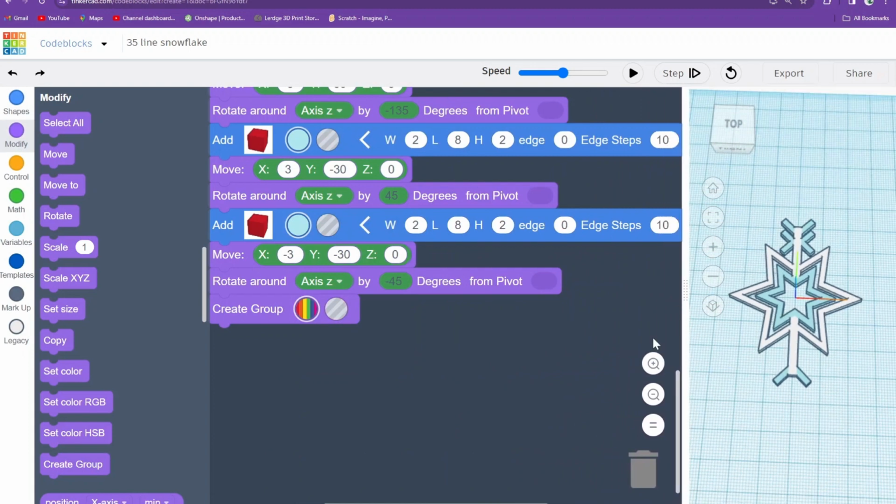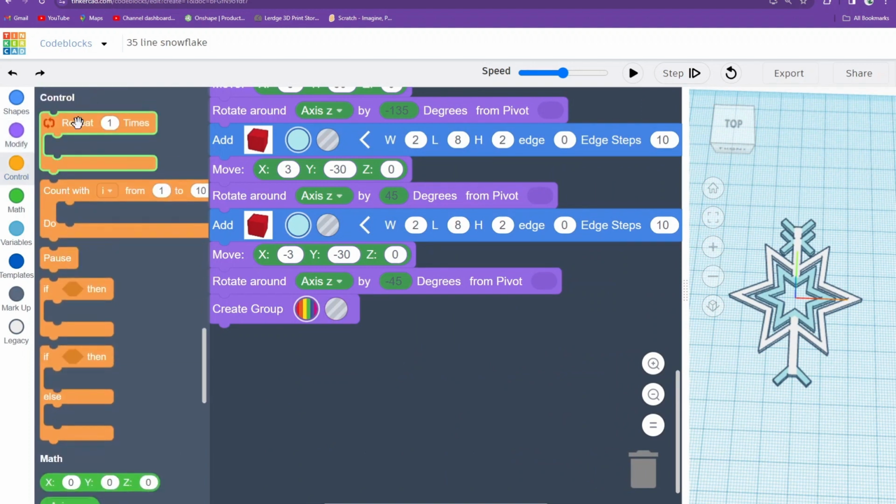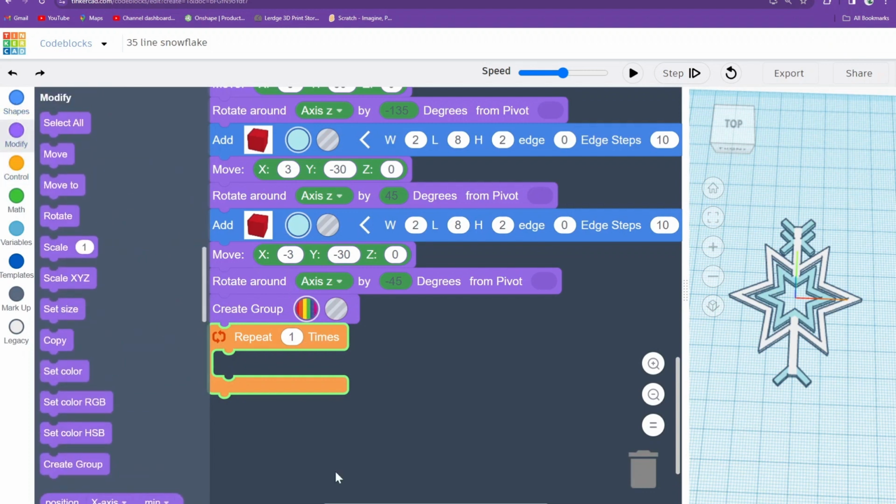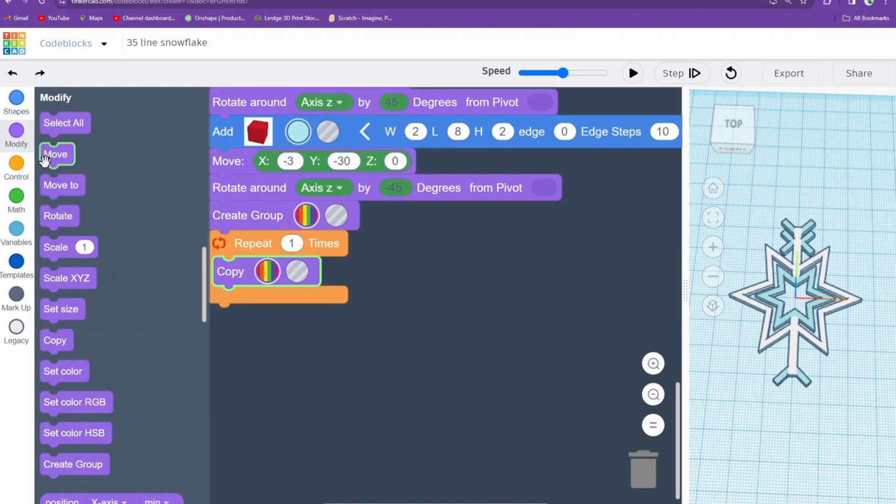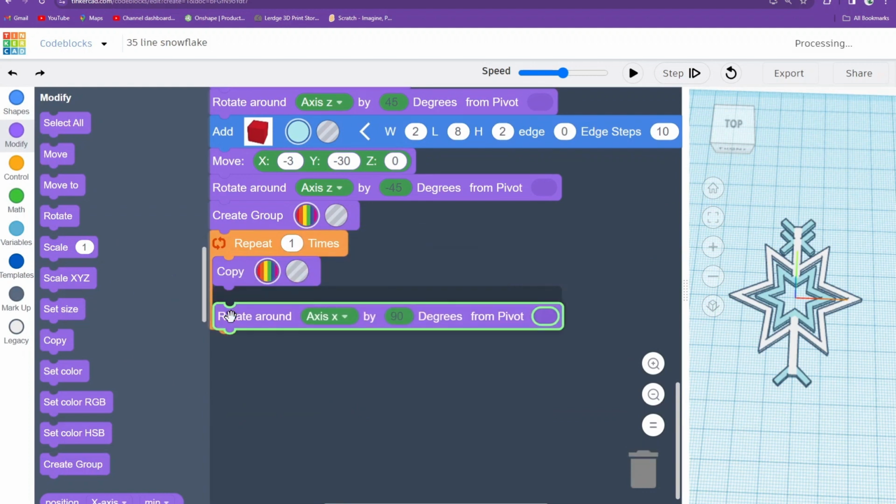Now, in order to rotate our shape easily, we're going to drag in a repeat command, the orange control tab, and then we are going to drag in a copy command. And next, we'll drag in a rotate command.